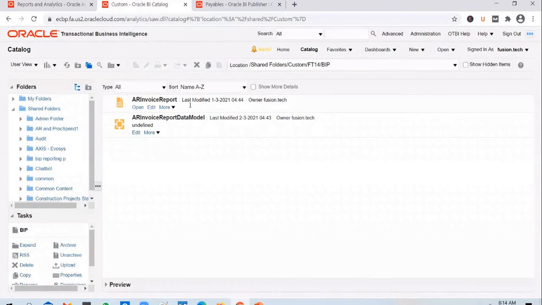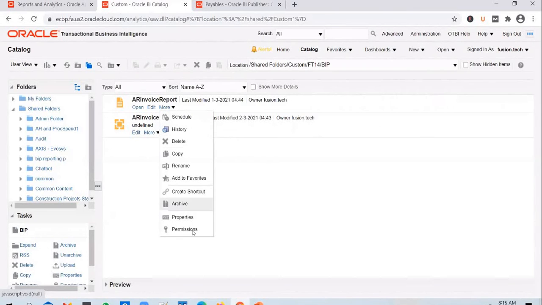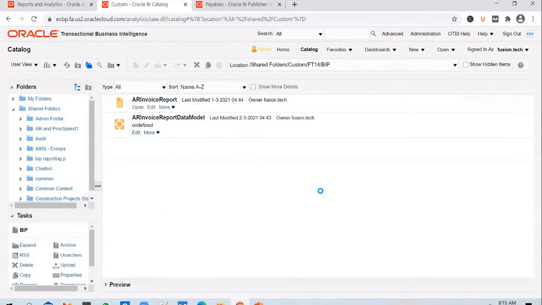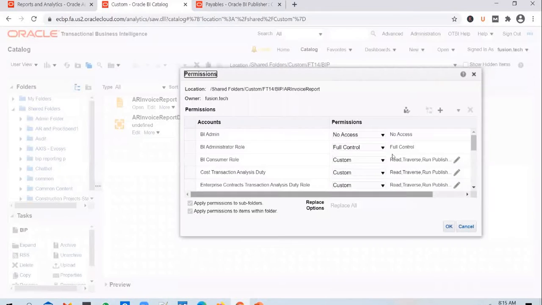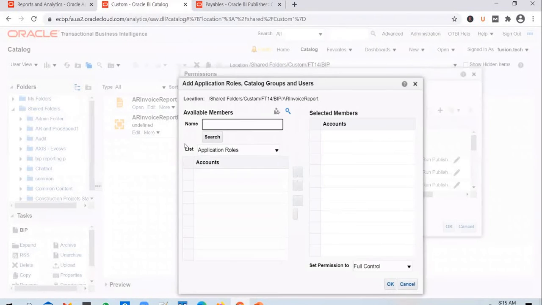If the user wants to run the report from the Analytics and Reports work area, the way you can do it is by giving permissions on your report. So you go to your report, click on More, and click on Permissions, and you can click on the plus icon and give permissions to other members or users to access your report. And when you give permissions, you can do it at multiple levels.